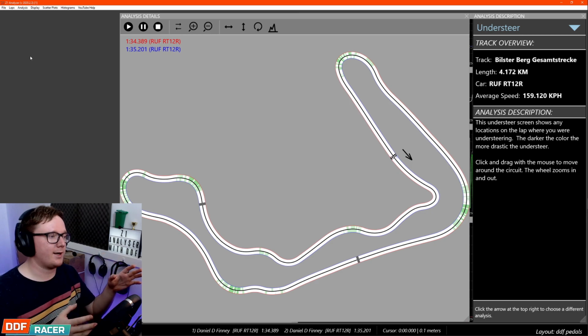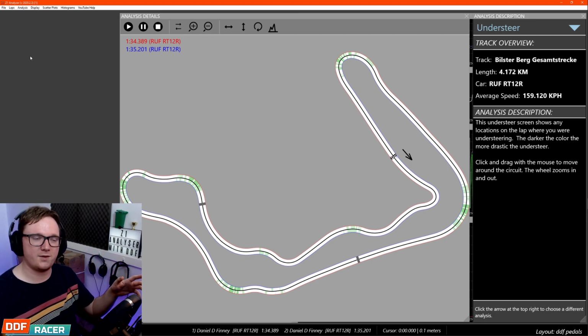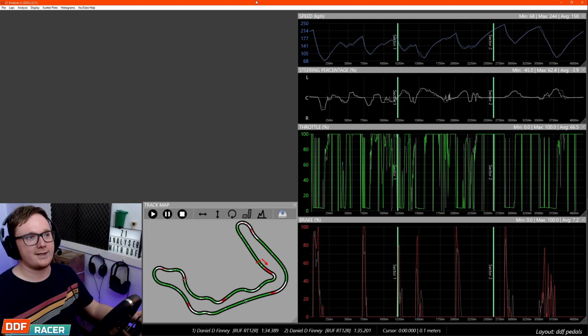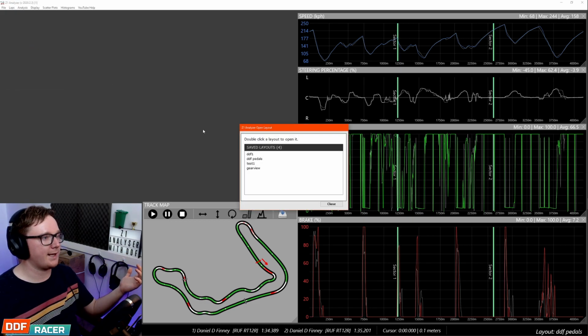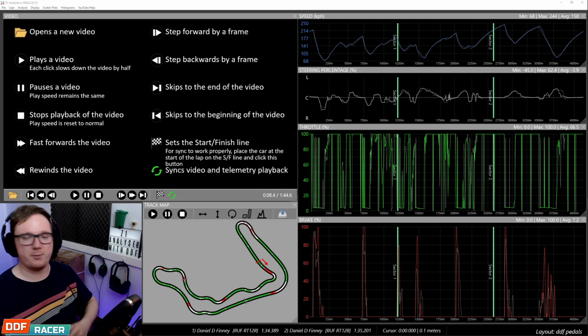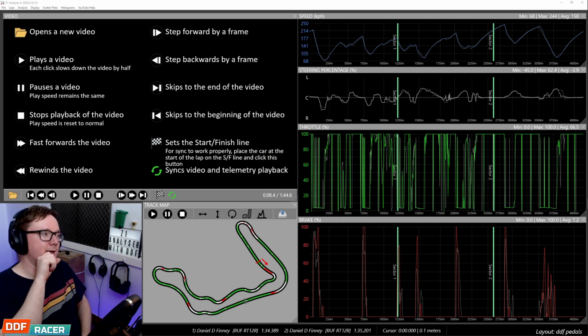Now obviously this takes up quite a lot of the screen, so if you want to get back to the view you had before, just click on the little X here to get rid of it, and then because I saved my layout from before, just click on Open Layout, DDF Pedals. There we go, back in business, although I will have to sync my video back up again now. If you close the video window, it does lose it unfortunately, so that is slightly painful.